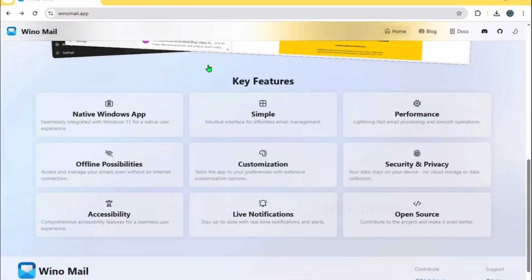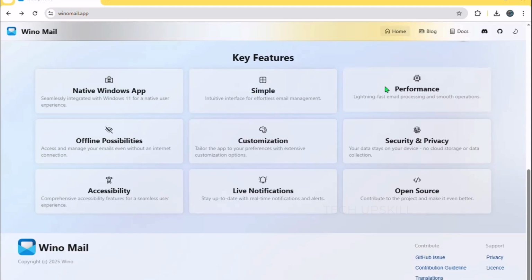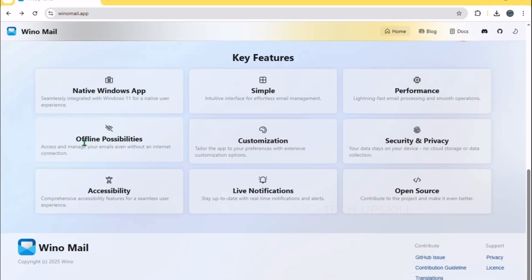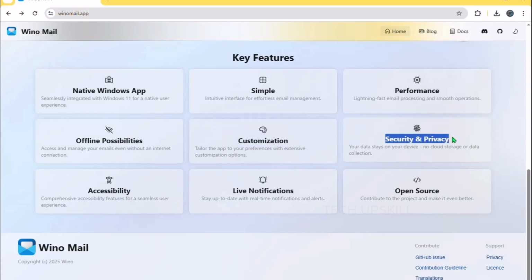For example, Windows Mail won't load Gmail profile pictures, but Wino Mail does. Wino Mail is a native, fully responsive email client built specifically for Windows. It's blazing fast, super lightweight, and actually enjoyable to use. It supports everything you'd expect and lets you customize each account separately.